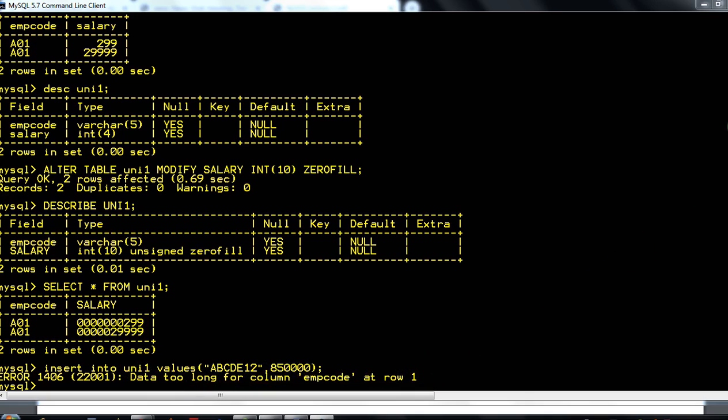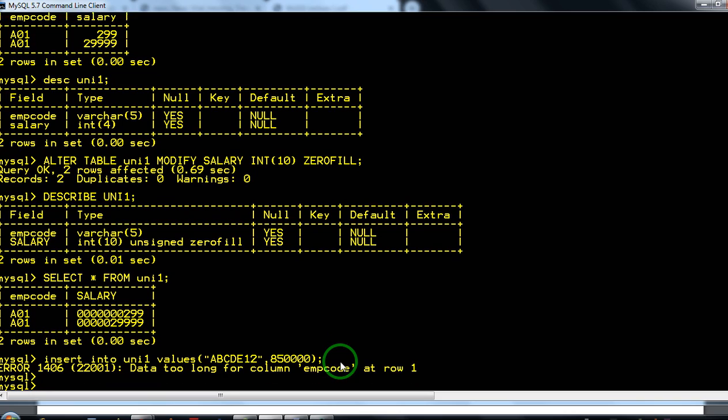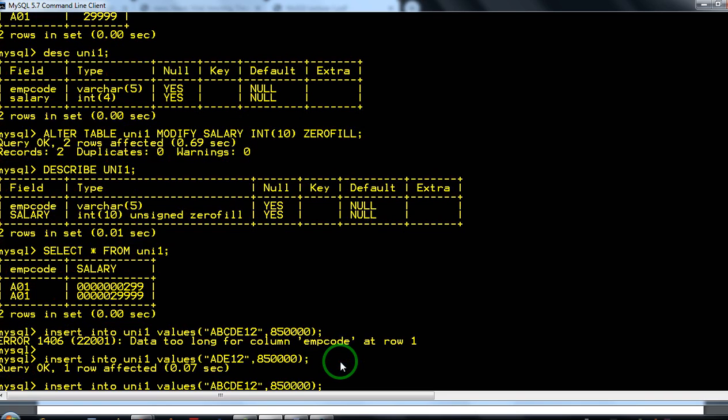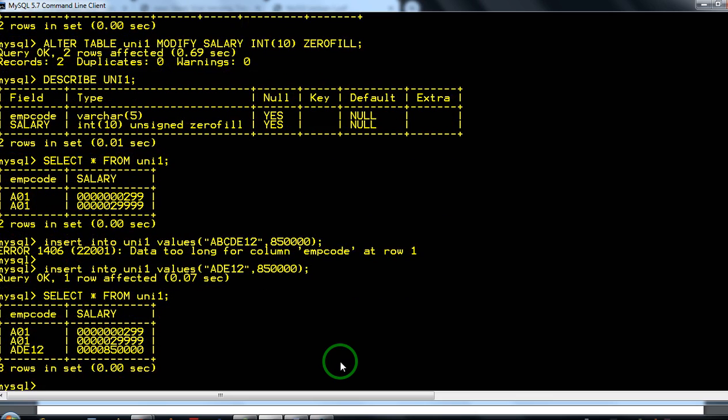So what we can do, we can retype it again, and now we will reduce the size. Now it's 5 characters. Now it will accept it. Now let's see it. Select star from. So you can see over here it has accepted the value because the size was within the given limit. And here also I've entered 8,50,000, so it is entered. But since the width was 10 and I have written zero fill, the remaining blank space is filled with zeros.